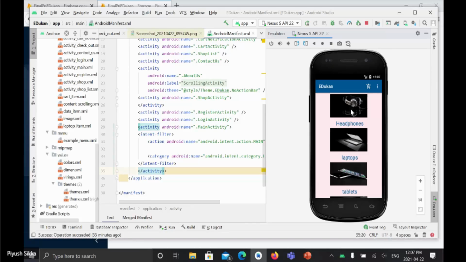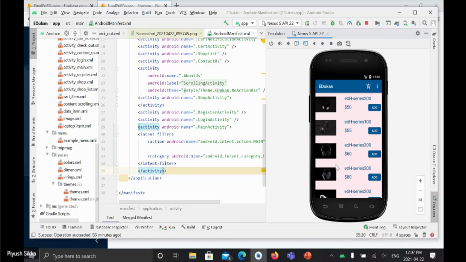Let's click on the headphones. Here you will see the next recycler view. All this data is coming from our Firebase, these images, these titles, and all these things. And here is the add button. Whenever you click an add button, the product will be added to the cart.